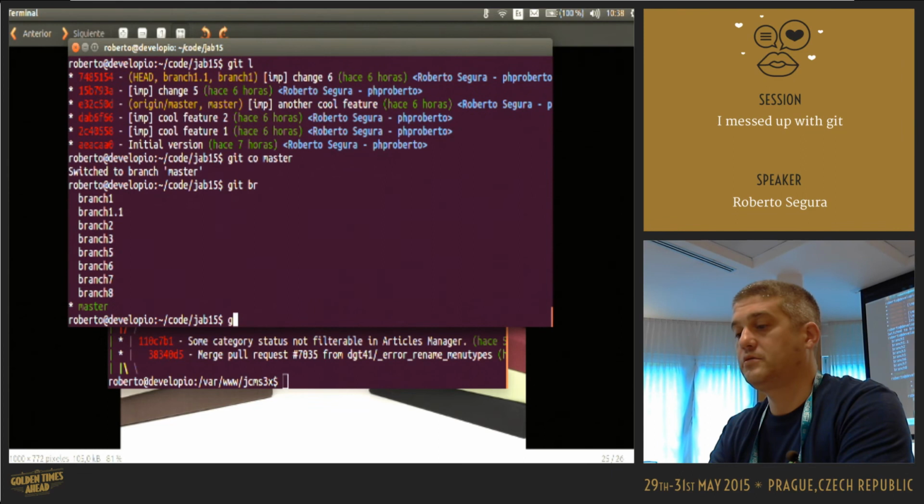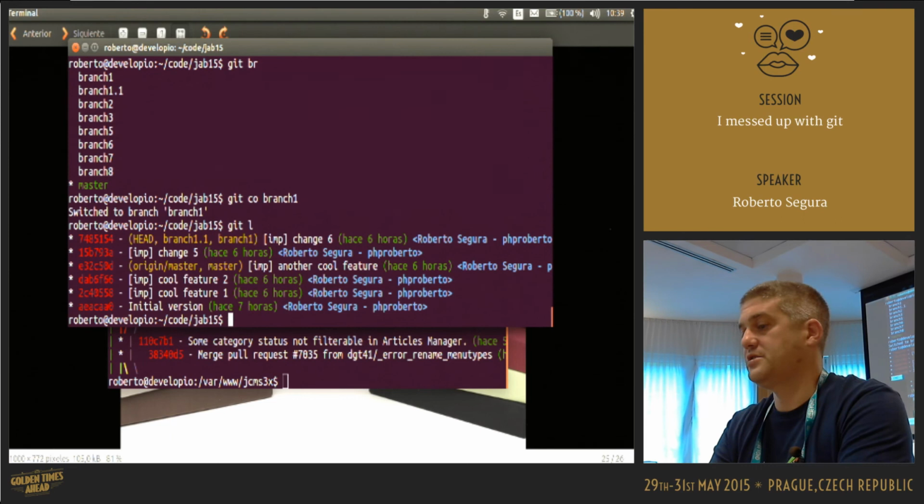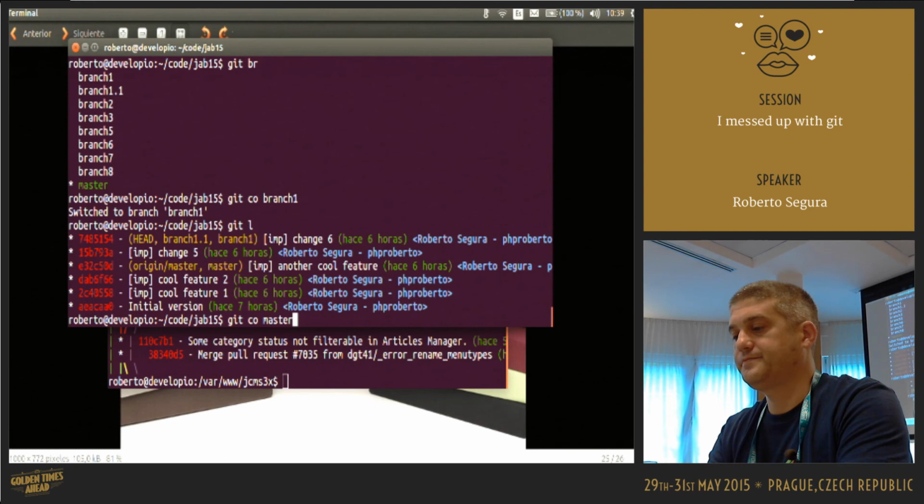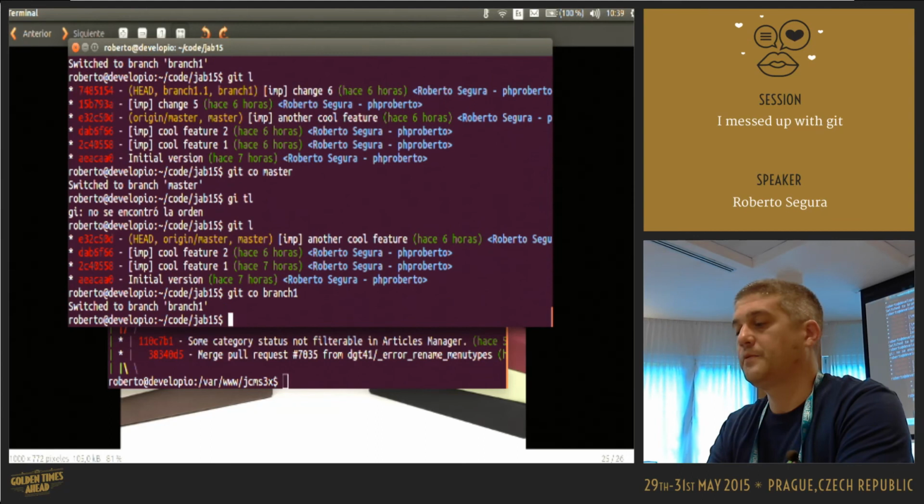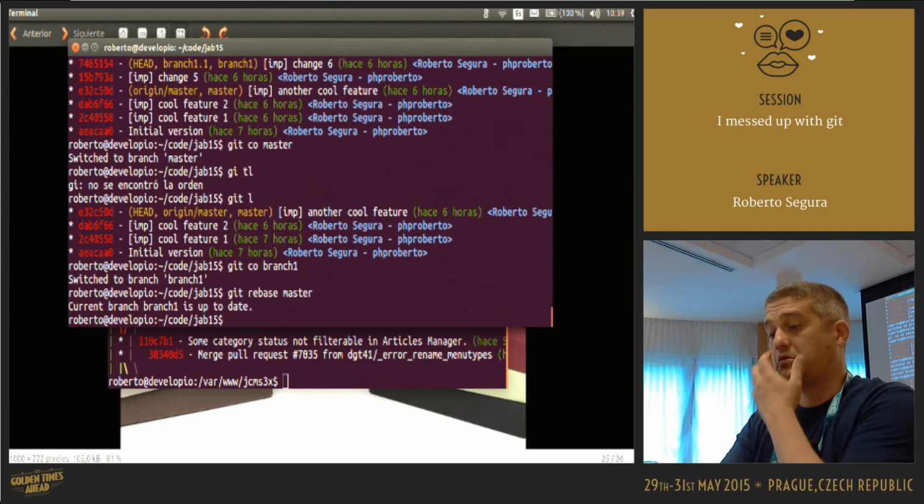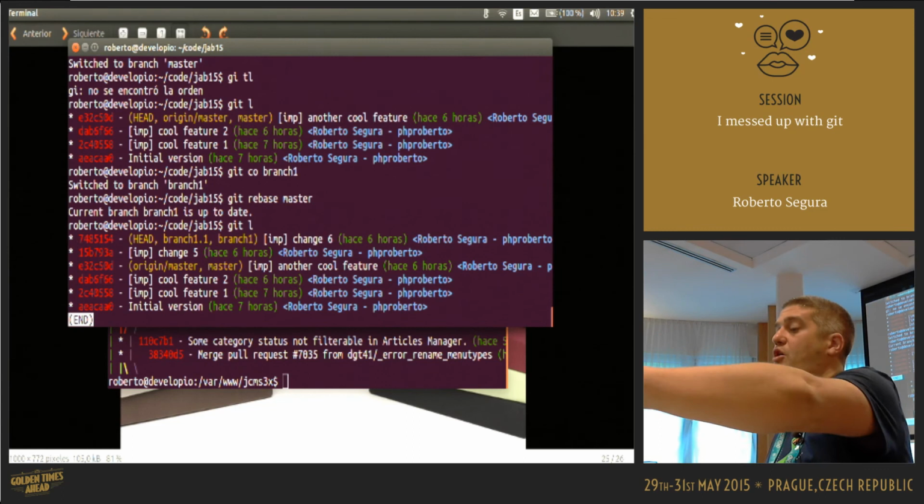Okay, it's here. Oh, the master branch has the changes already. No, it's not there. So if I do the master comparison, it's up to date. I don't know what it's saying, up to date. Ah, because the commits are ordered in the right way.